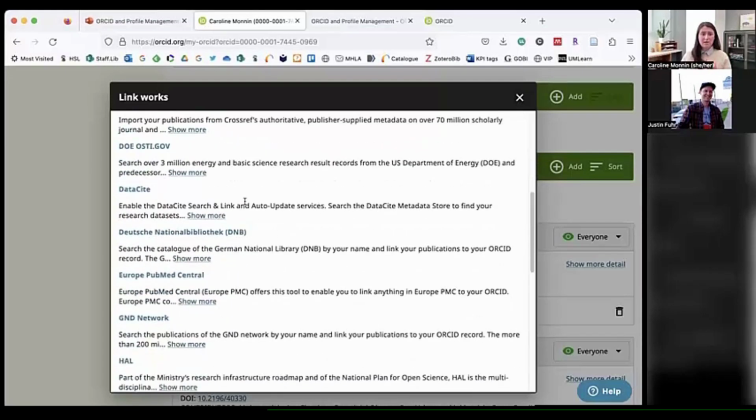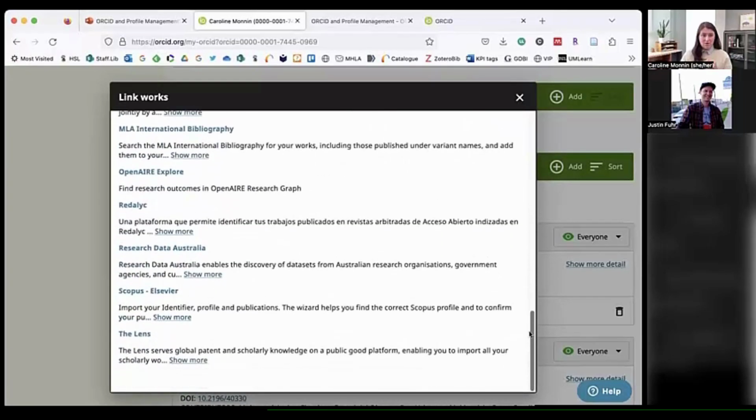So Crossref is one. DataCite would be another if you work with open data and are adding your data to different databases. Scopus is another one, so that would work with the Scopus database. Anything that's in your Scopus would be updated in your ORCID. And then the Lens is a newer one that is an open database, very similar to Crossref, but it also includes patents.